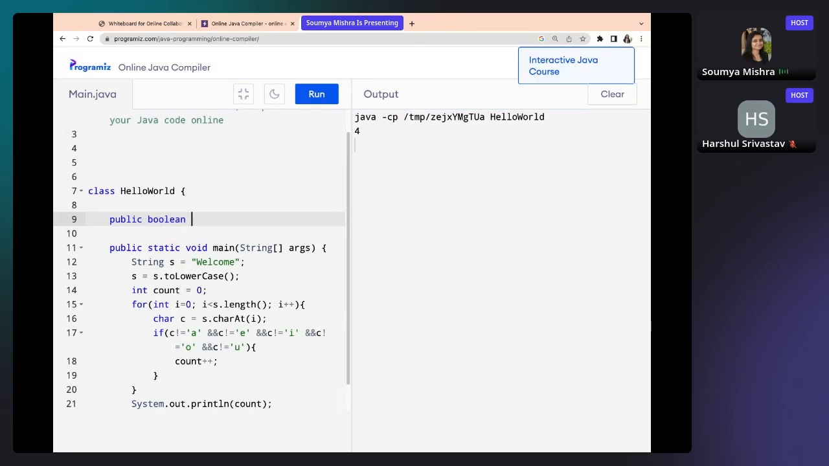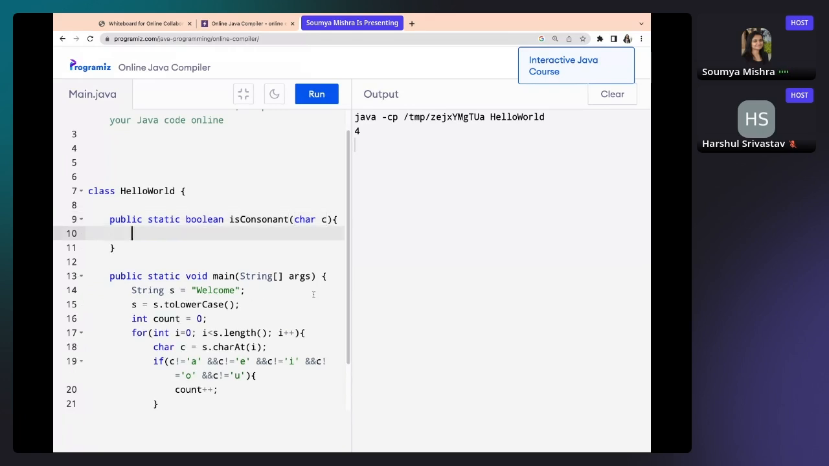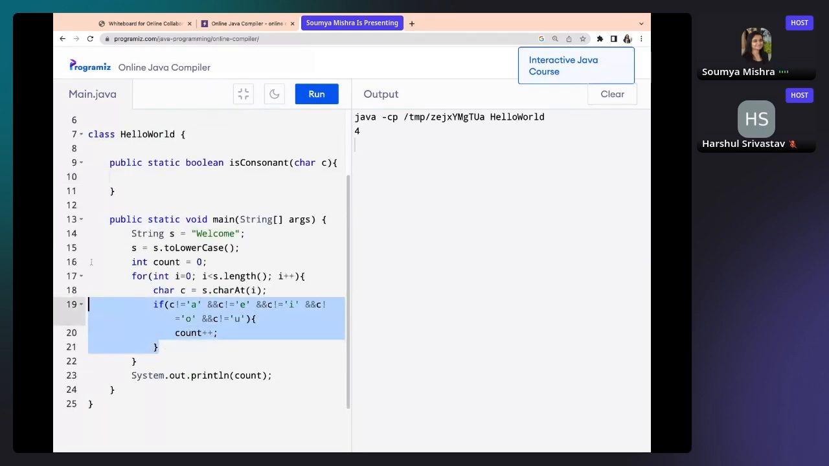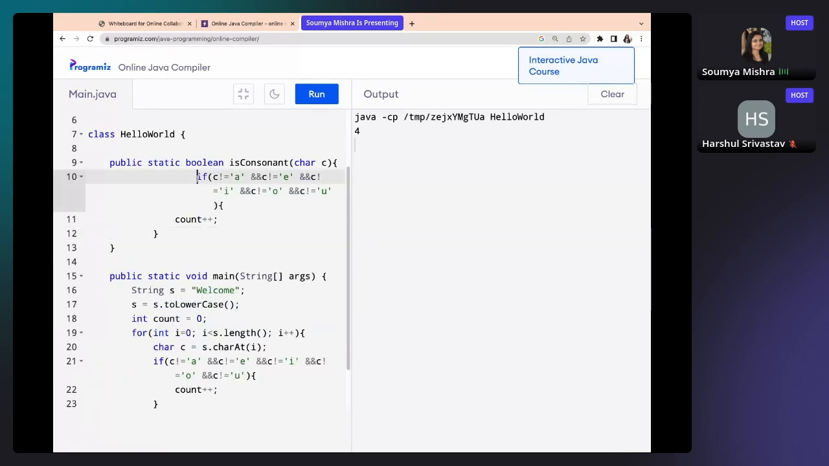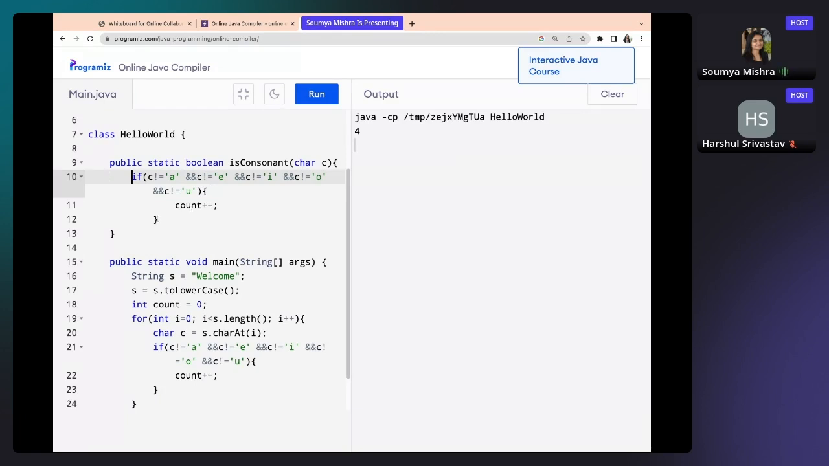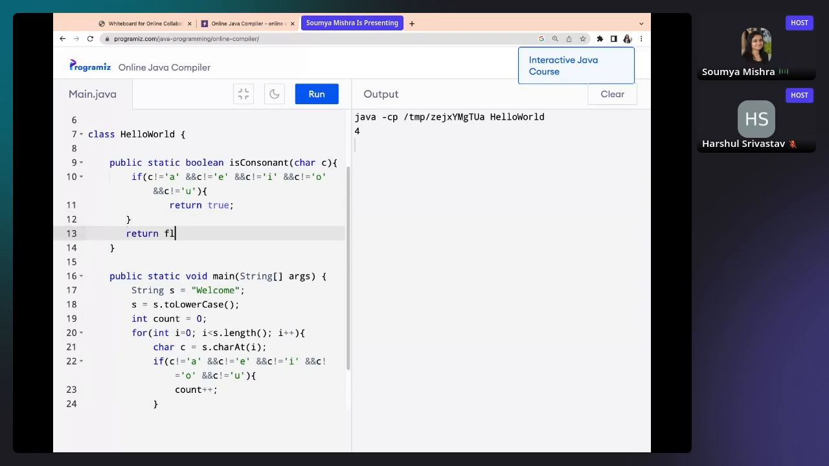Public static boolean, let's call it isConsonant. It will receive a character and we will do the same thing. So what we are doing is that if the character that we are getting is not equal to any of these, we return true, otherwise return false. Okay, clear?